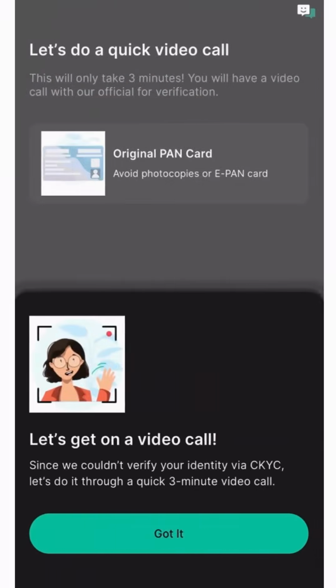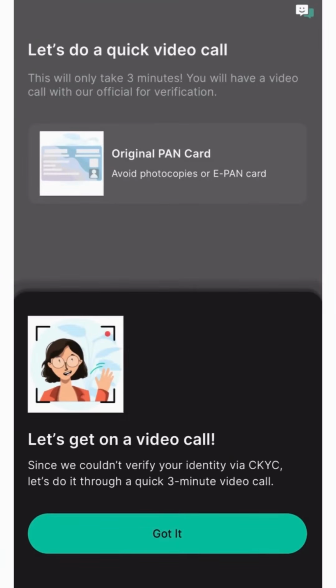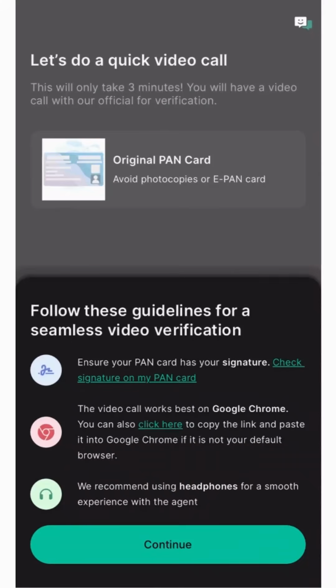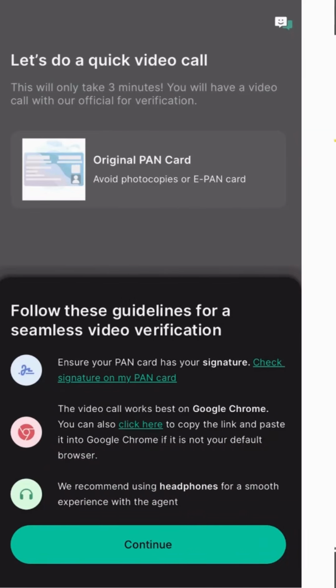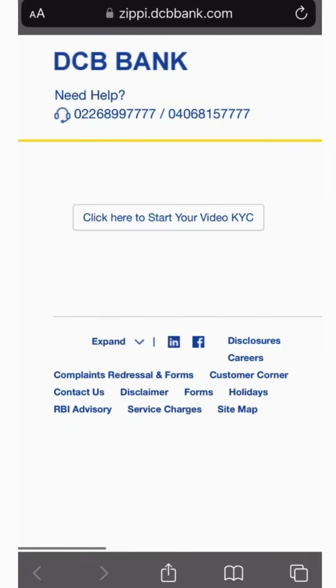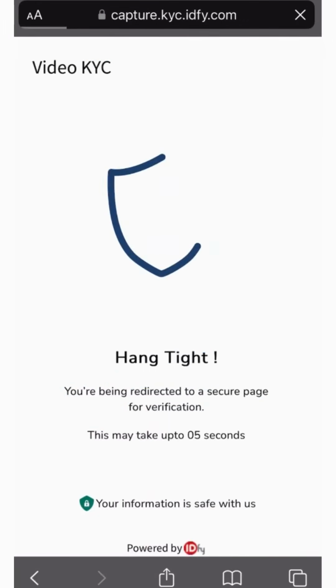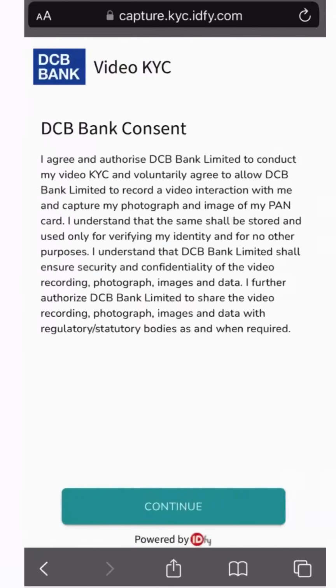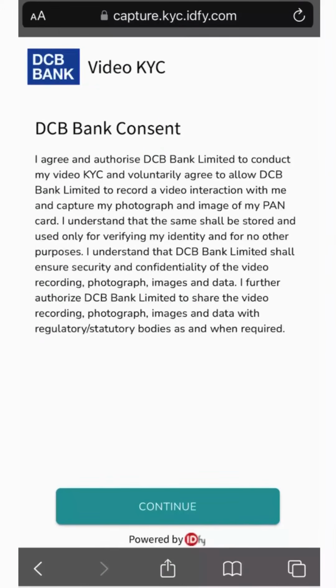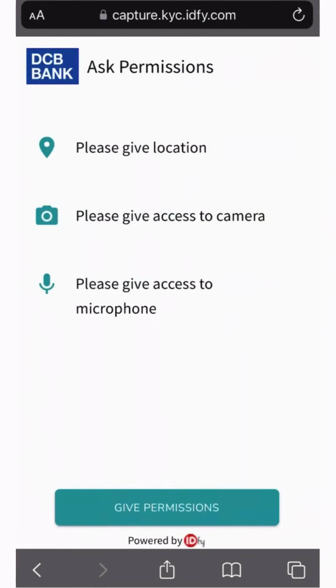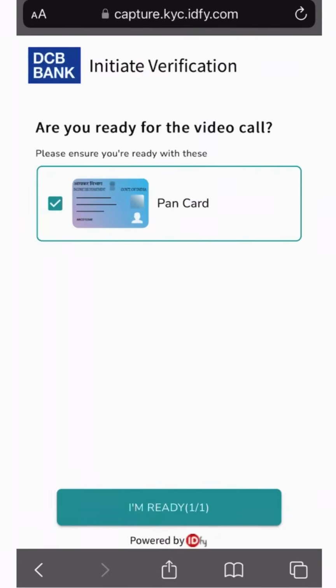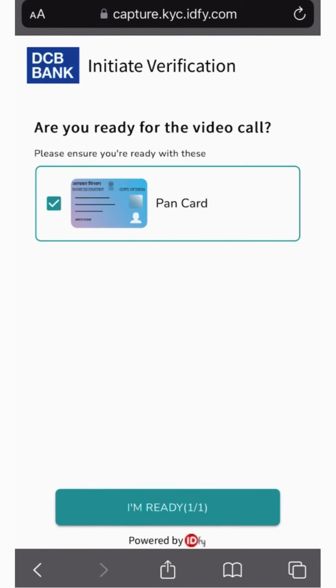For video KYC, you will need your original PAN card handy with you. Tap on Got It, read the details and tap on Continue. A pop-up window will open in your browser. Tap on Click here to start your video KYC. Give bank the consent to record the KYC. Give the permissions for location, camera and microphone. Tap on I am ready to get on a video call with a bank agent for the KYC.